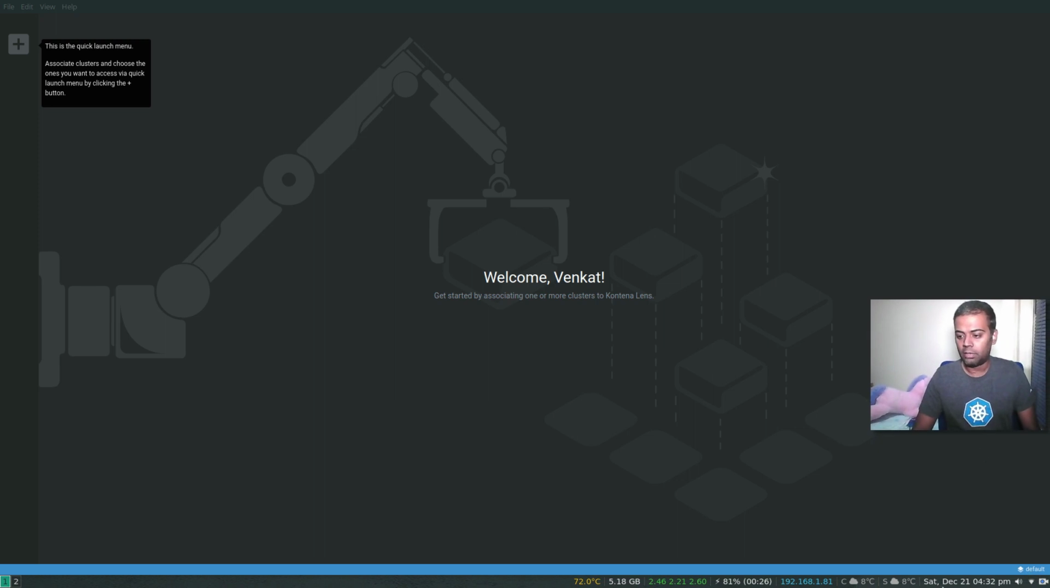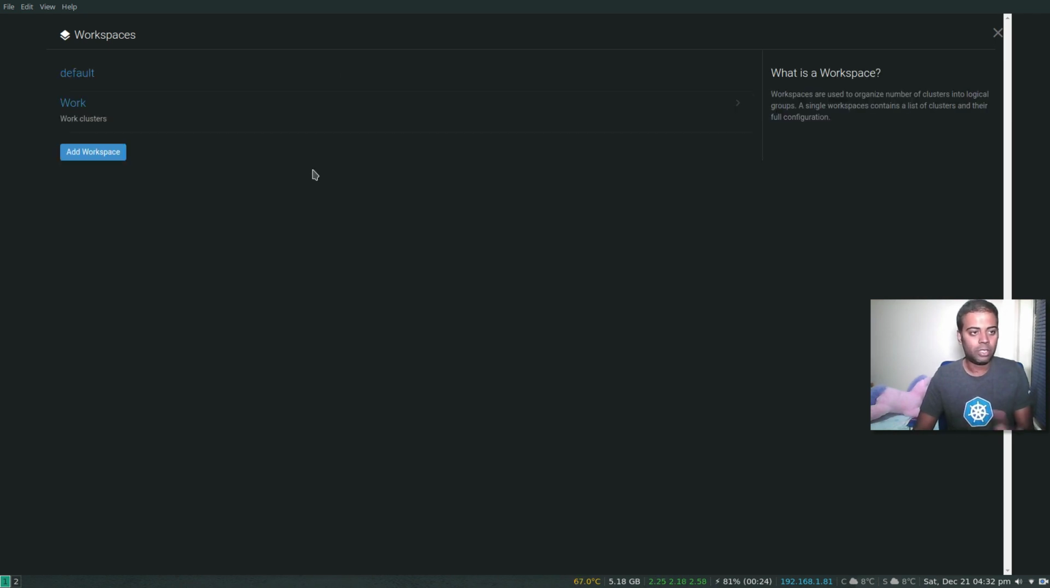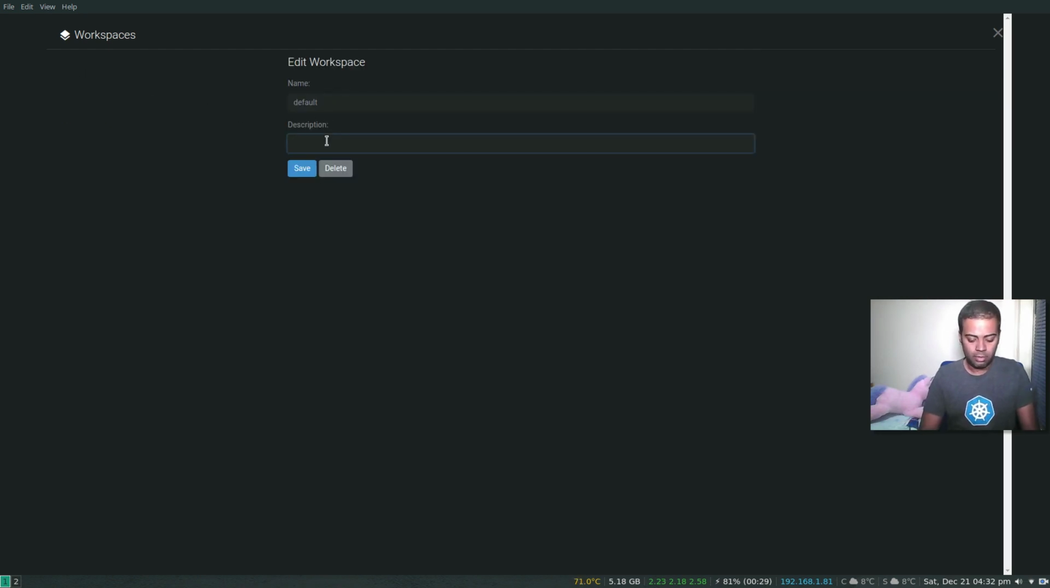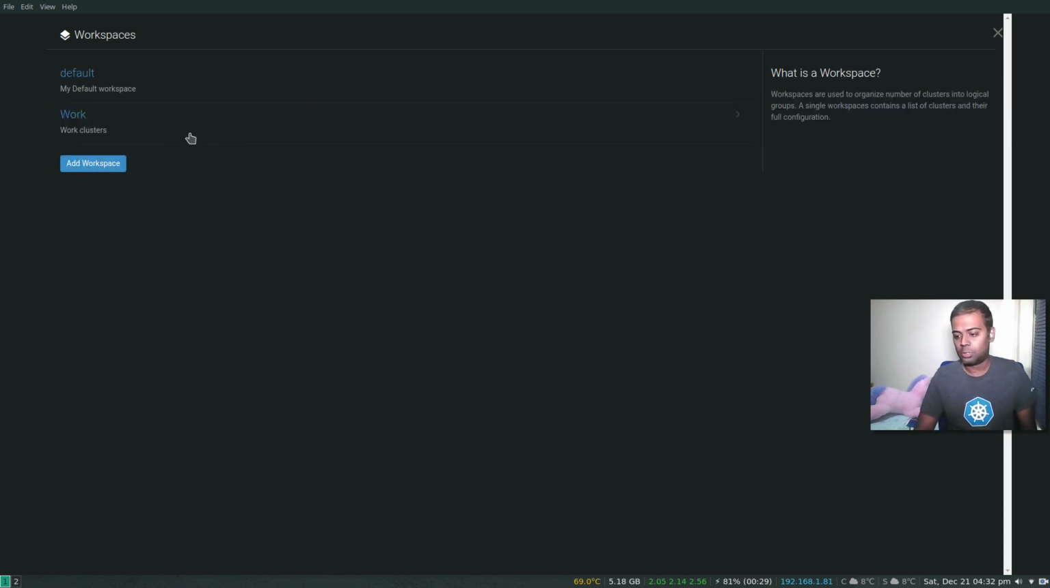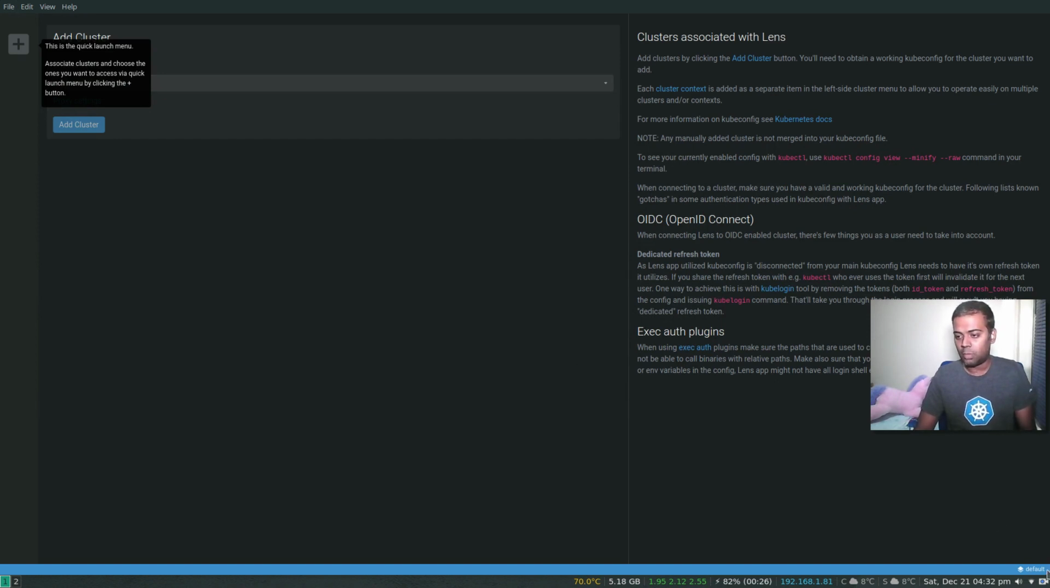I think it's hiding behind my view here. Okay, yeah, workspaces. If you want, you can create an additional workspace. Let's say you want to add a new workspace, for example, work clusters, where you group all your Kubernetes clusters into the work workspace. Okay, so that's the default workspace. Save, and we've got a couple of workspaces now. Okay, so close that. File, add cluster. You can see here on the bottom right which workspace you are in, and you can add your cluster here.